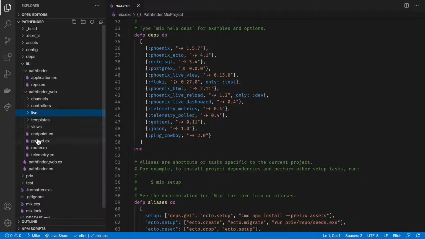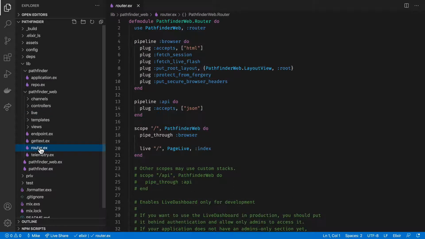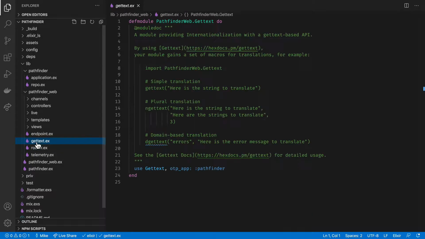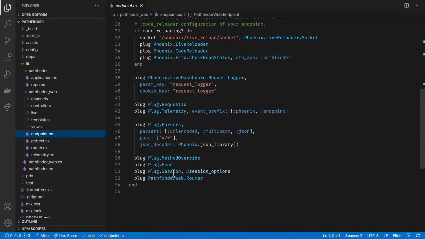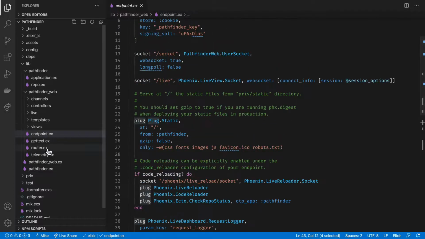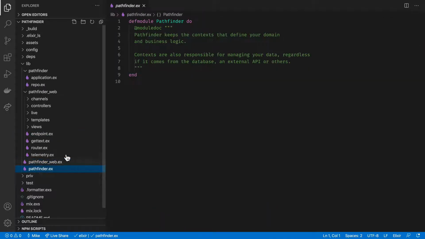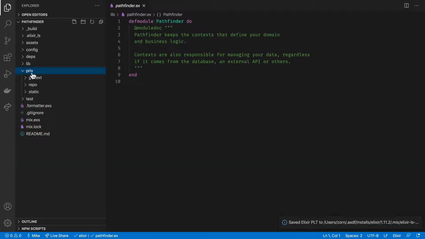In addition, you've got things like router. This lets you kind of define all of your specific routes for your web application. Gettext is a tool to help for internationalization. Endpoints kind of set up all the connection and plug stuff that you'll be dealing with. And then you've got some stub files for Pathfinder Web and Pathfinder so they can kind of load all their content.